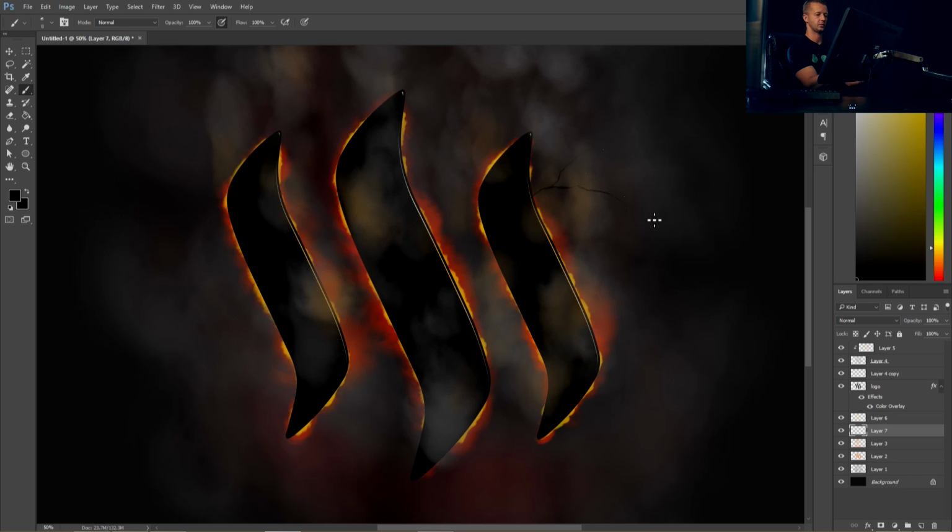This is also a repetitive process, but it's also really fun. Just adding these different cracks here. And try to make them look natural. Generally, you don't see cracks that look like that. They're kind of just ragged, straight edges everywhere.